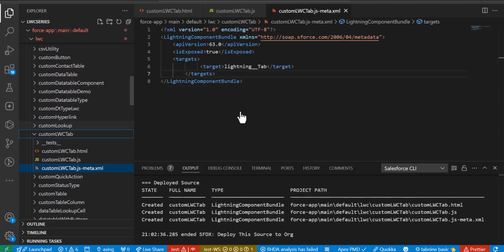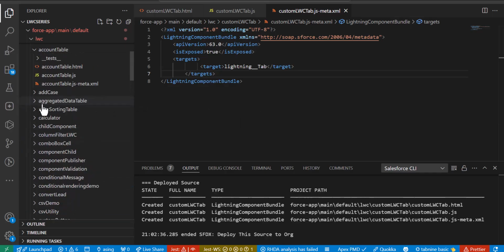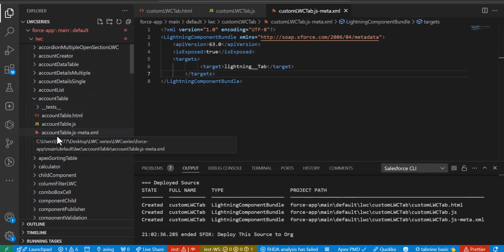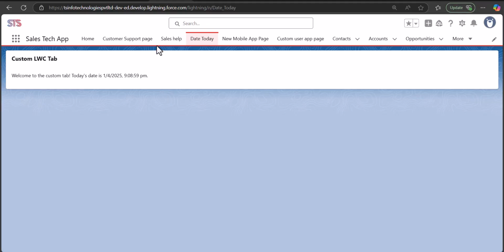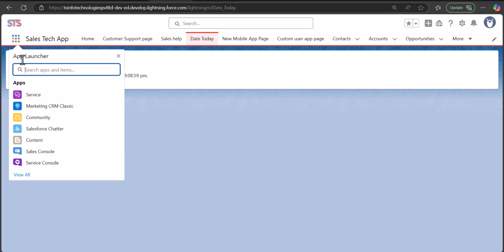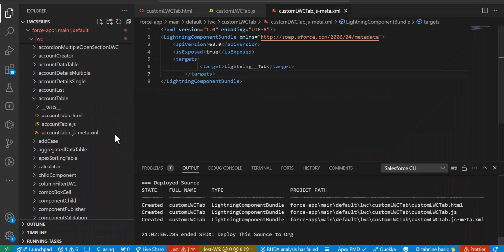For this example I have created everything from scratch, but in case you have already created a Lightning web component and you just want to create a custom tab for it, the most common use case is to display a lightning data table. For example, in our Salesforce we see different objects. In the opportunity view you can see this is also a data table, displayed in a tab. In a similar way we can also display a Lightning web component table in a custom tab.